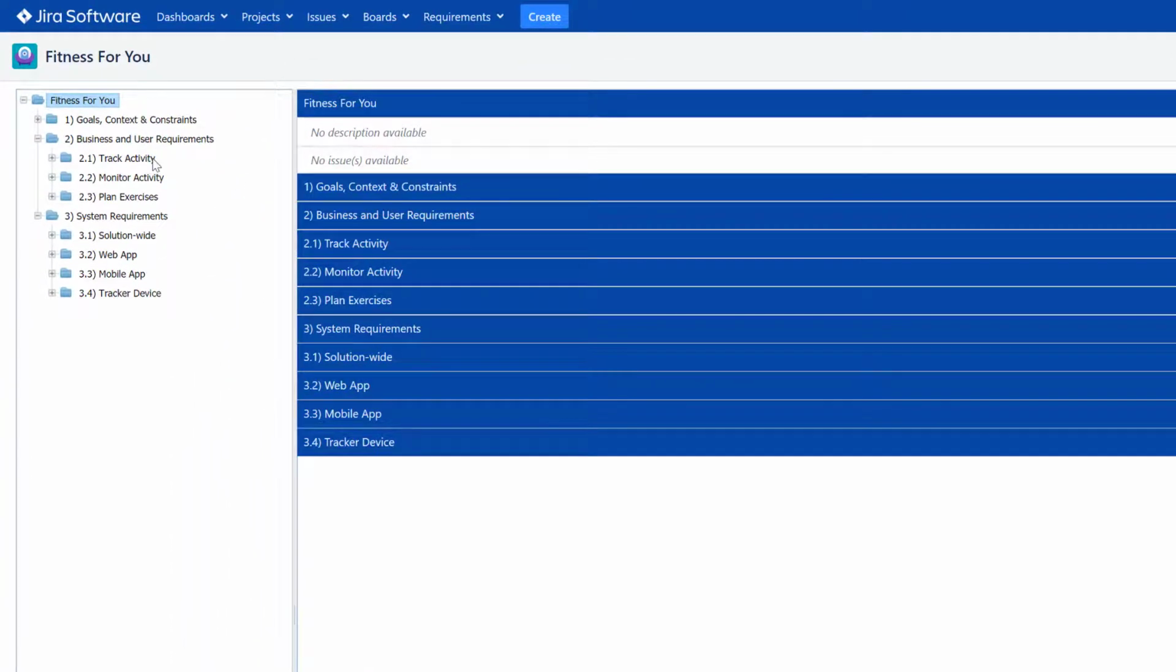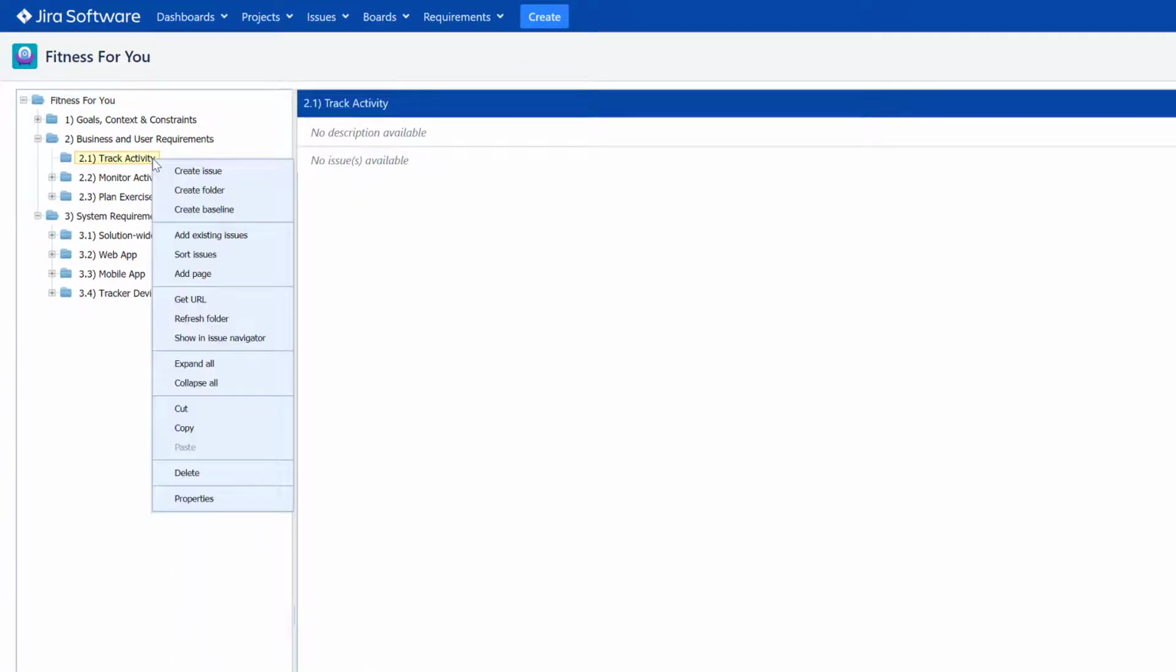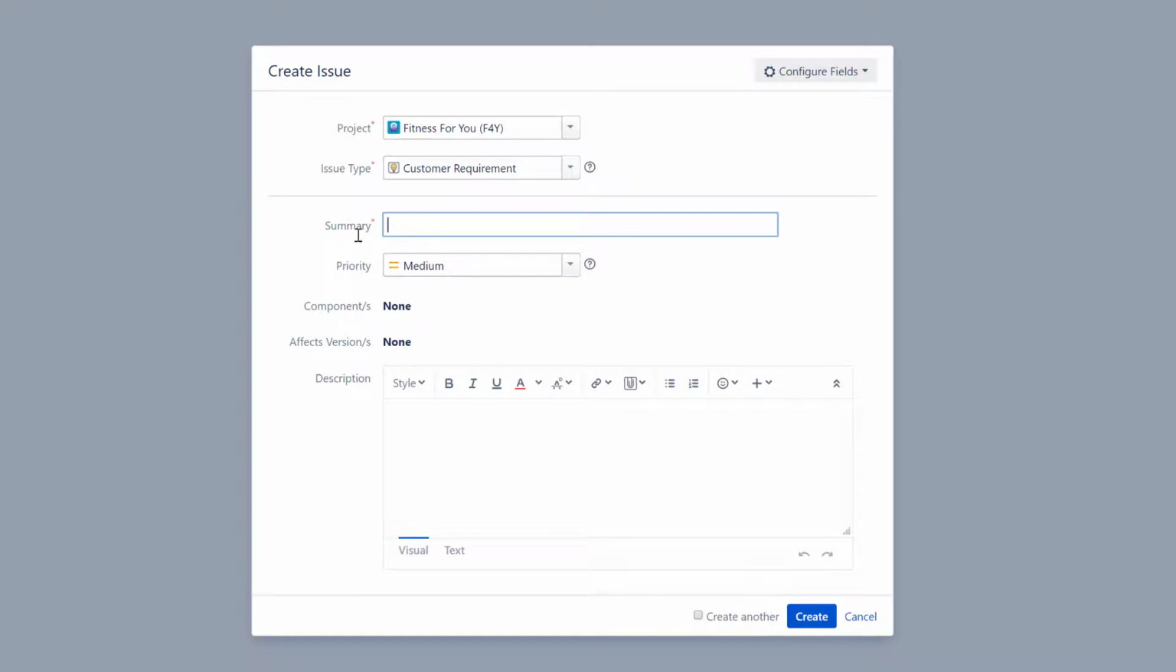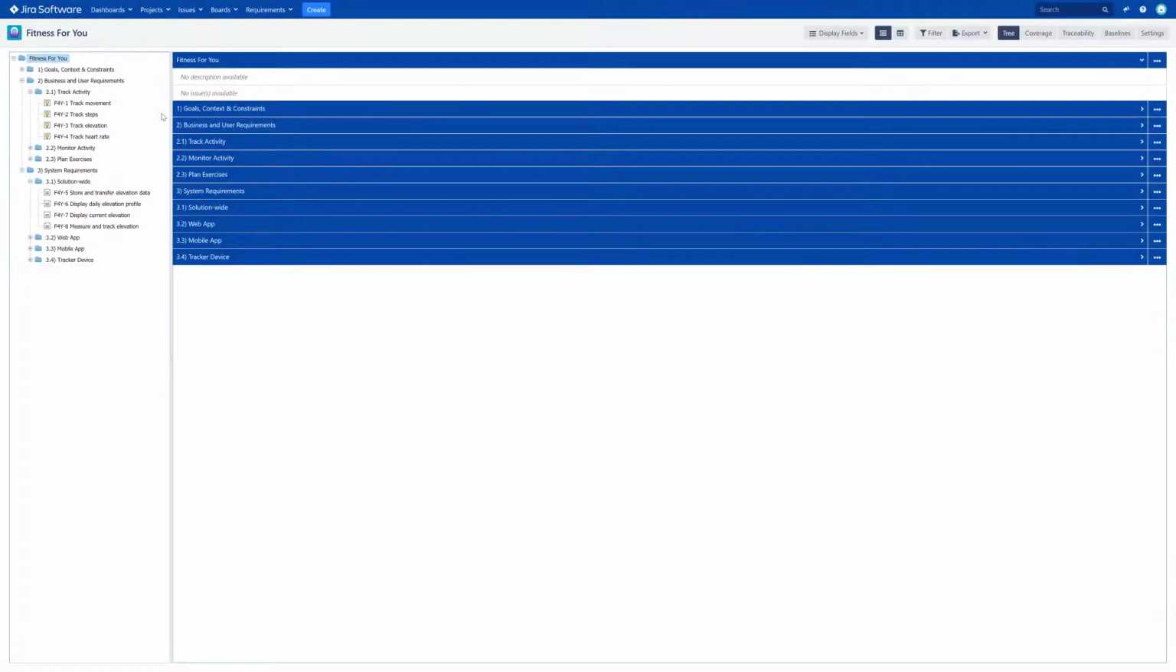You do this again with the context menu of the respective folder. Select Create Issue to add any kind of Jira issue type. In our case, it's a customer requirement called Track Movement. The fields provided depend on your Jira configuration. In the same way, you can also create children of parent issues. Using the Create Another checkbox, your result could look like this.